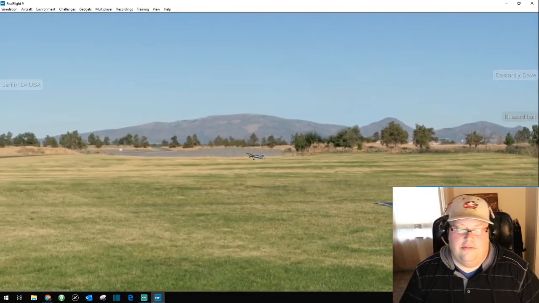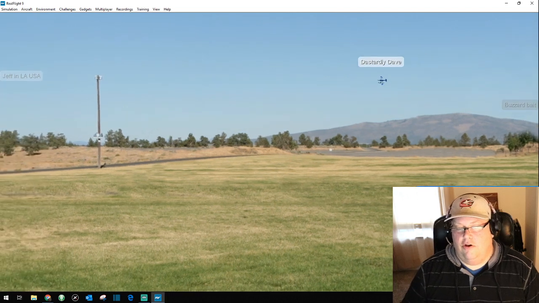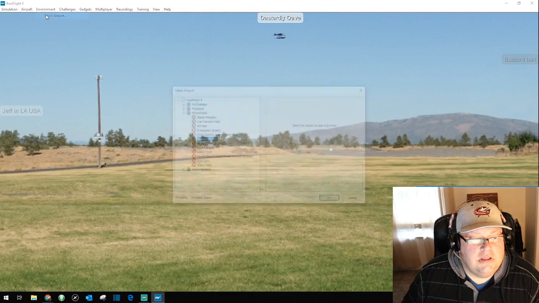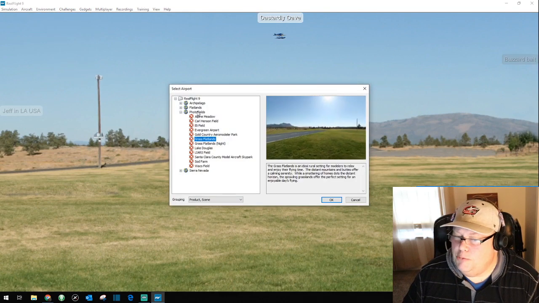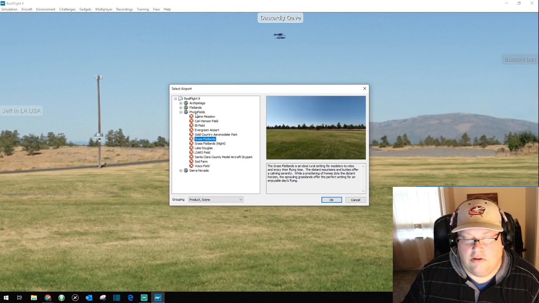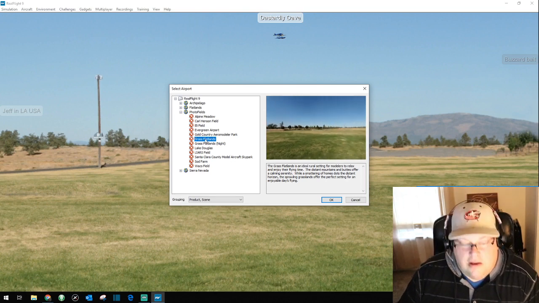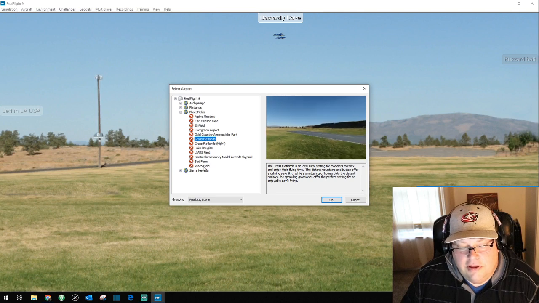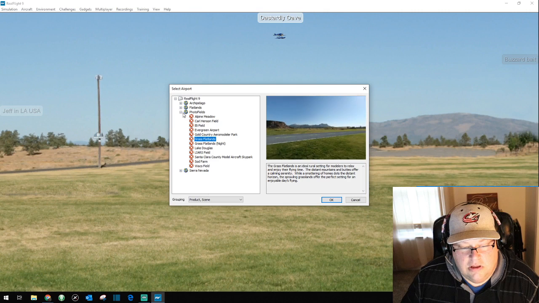So yeah, I've picked what they call a photo field. So these photo fields. Did I stop you, Dave, from flying? No, it's my fault. Okay, good. I just wanted to make sure I didn't stop anybody. Anyways, if I select one of these photo fields, you can't do chase or cockpit views.